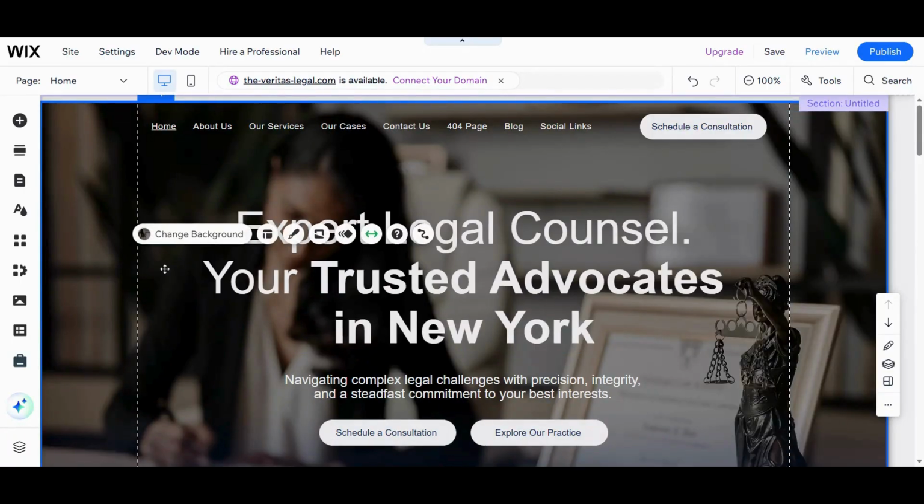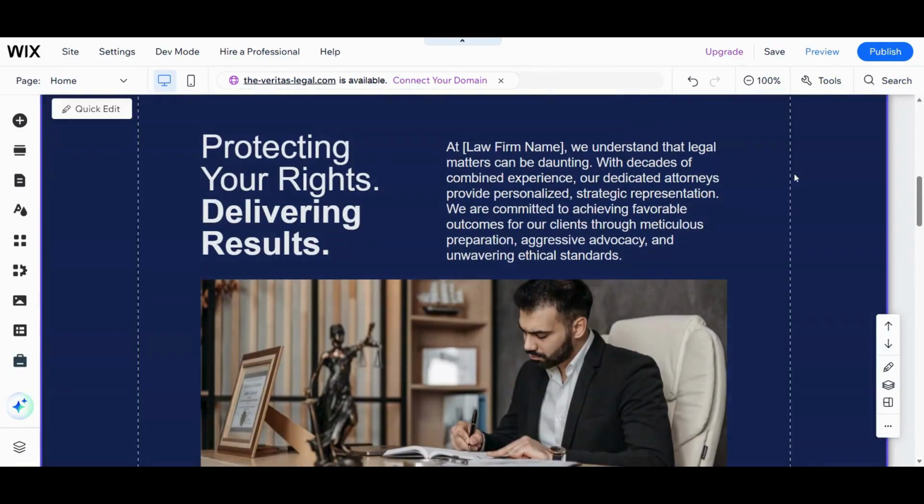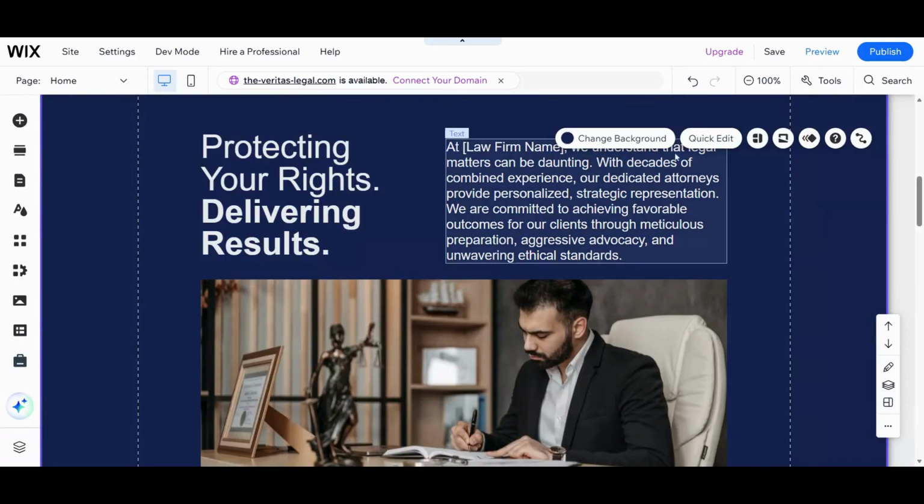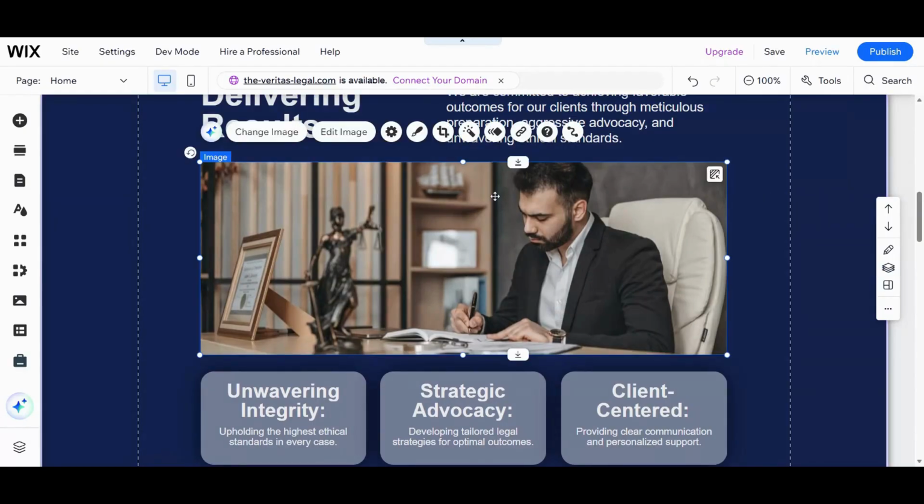If you want to change this background image, just click on the image, click change background, and you can upload your own images and even video. Now, down here, if you want to change the color of this background, just do the same, click on it and change background. For these images, it's the same process. Click on it and change image.